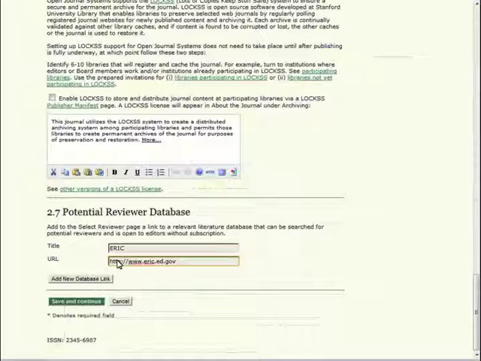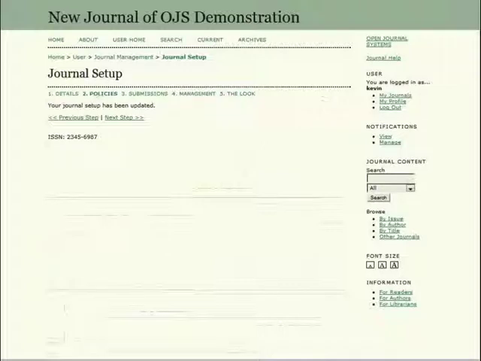And when that's finished, you can hit the Save and Continue button. And that's it. Step 2 is now completed, and you can either move on to the next step or take a break.